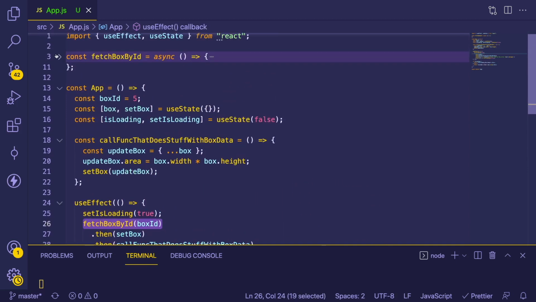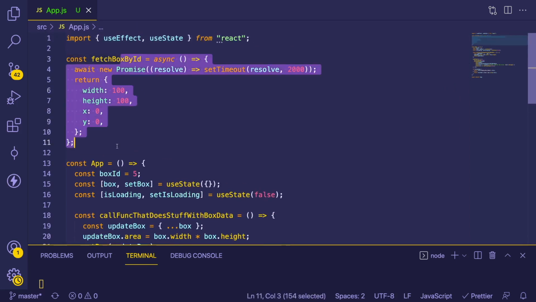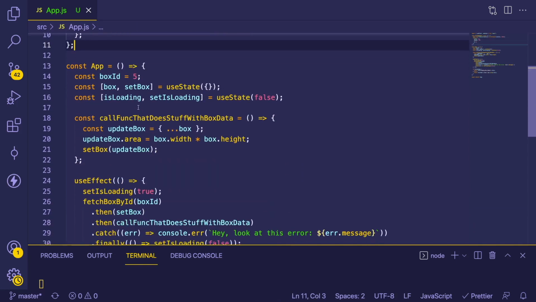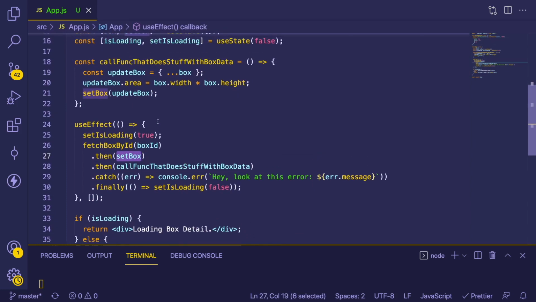So if I go up here, let me show you what the box data looks like. This is a mock request, but we are returning a width, height, X, and Y. And we want to multiply the width and height to get the area and display it. So that should hopefully make sense. We're just returning some JSON. And then we want to use that JSON and set it inside the state here.